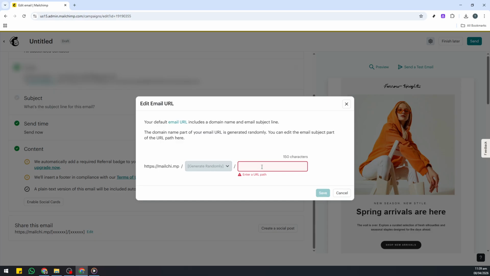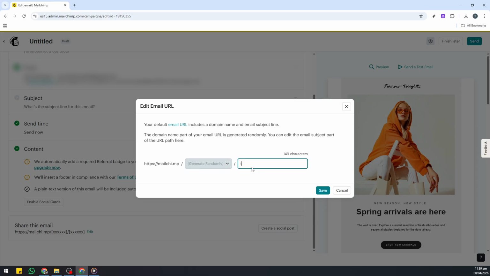This is where you customize the readable part of the link, usually the slug that appears after a slash. It's a good idea to keep this short, descriptive, and aligned with the campaign's theme, such as a product name, event title, or date. Type in the campaign URL you want. Use lowercase letters, numbers, and hyphens for best results. Avoid spaces and special characters, and keep it concise so it's easy to share.